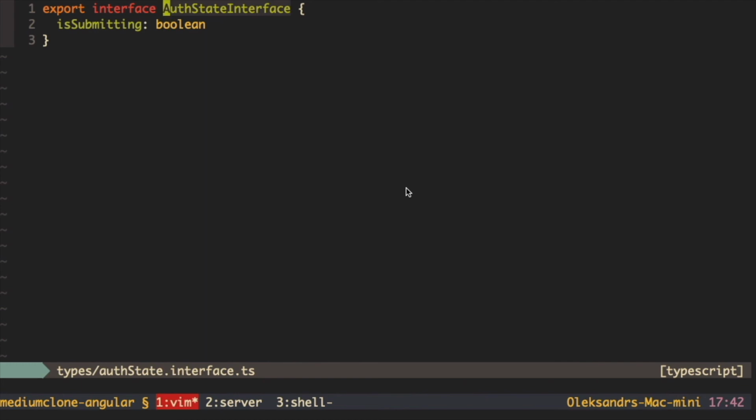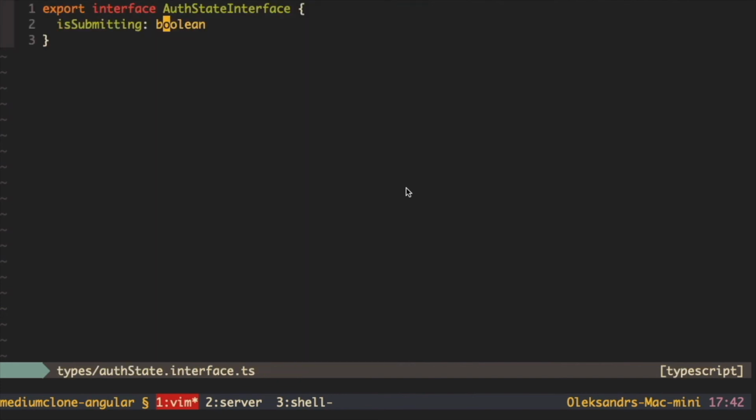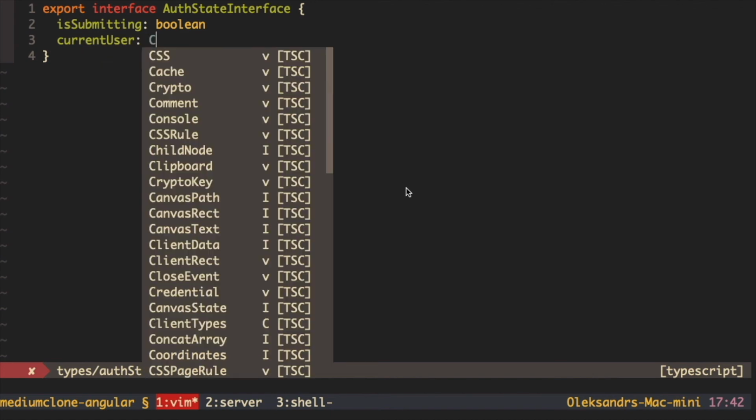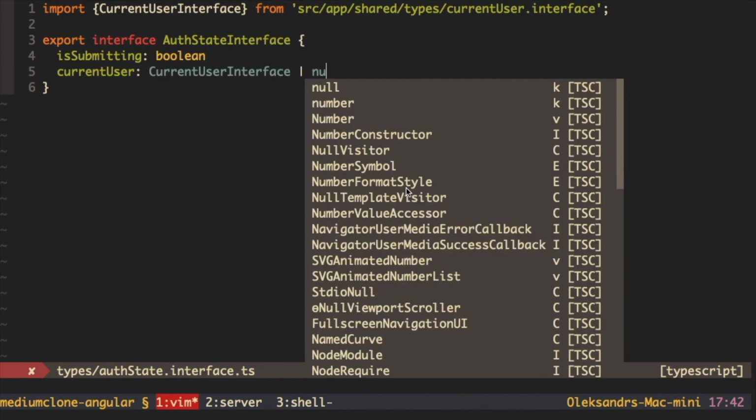So here I am jumping to the interface. It is located in types, Auth state. So we are inside app, Auth, types, Auth state. And here we need other properties, not only is submitting. First of all, we will get current user. We already did that, but we didn't save the current user data. So we want to save it here, and here we're saying that this is current user interface or null.